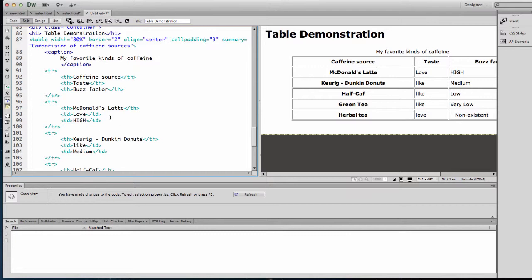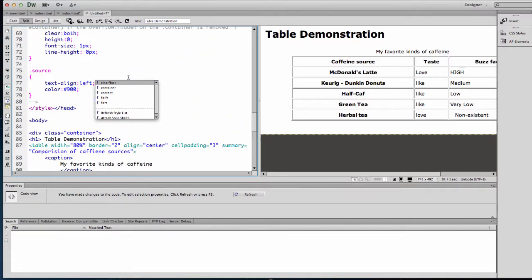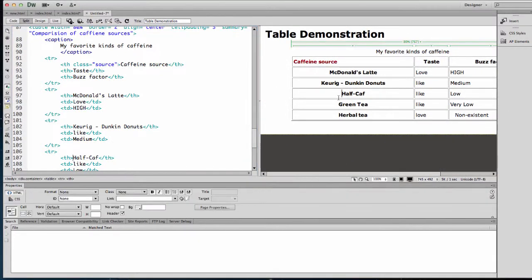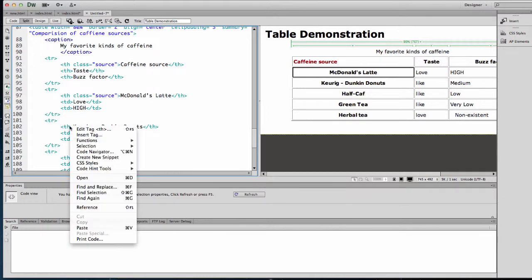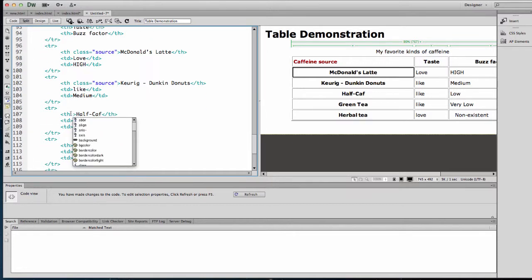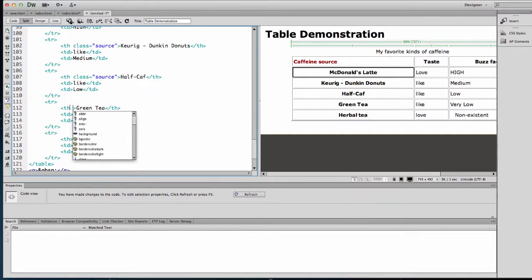So now to get this to apply, I can go in here and for each of these, I can do a class equals and just choose source. We'll see if I did it right. Yep, I did. So here I can just copy this. Drop it in for each one.